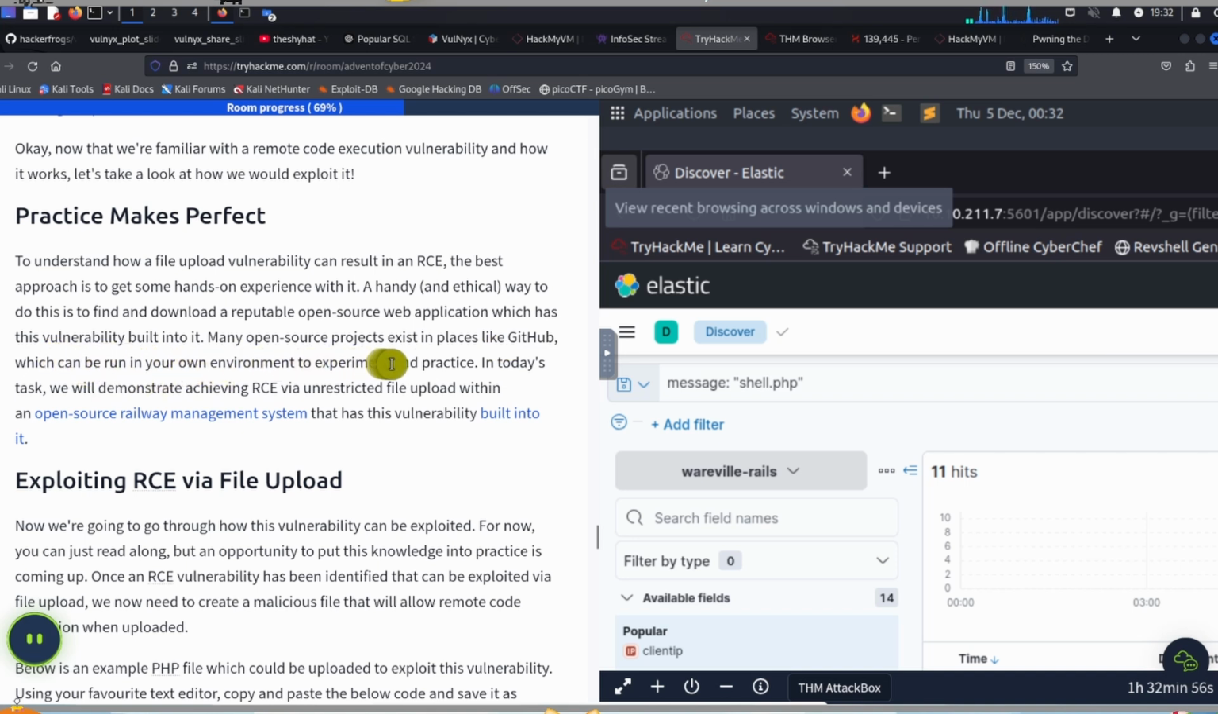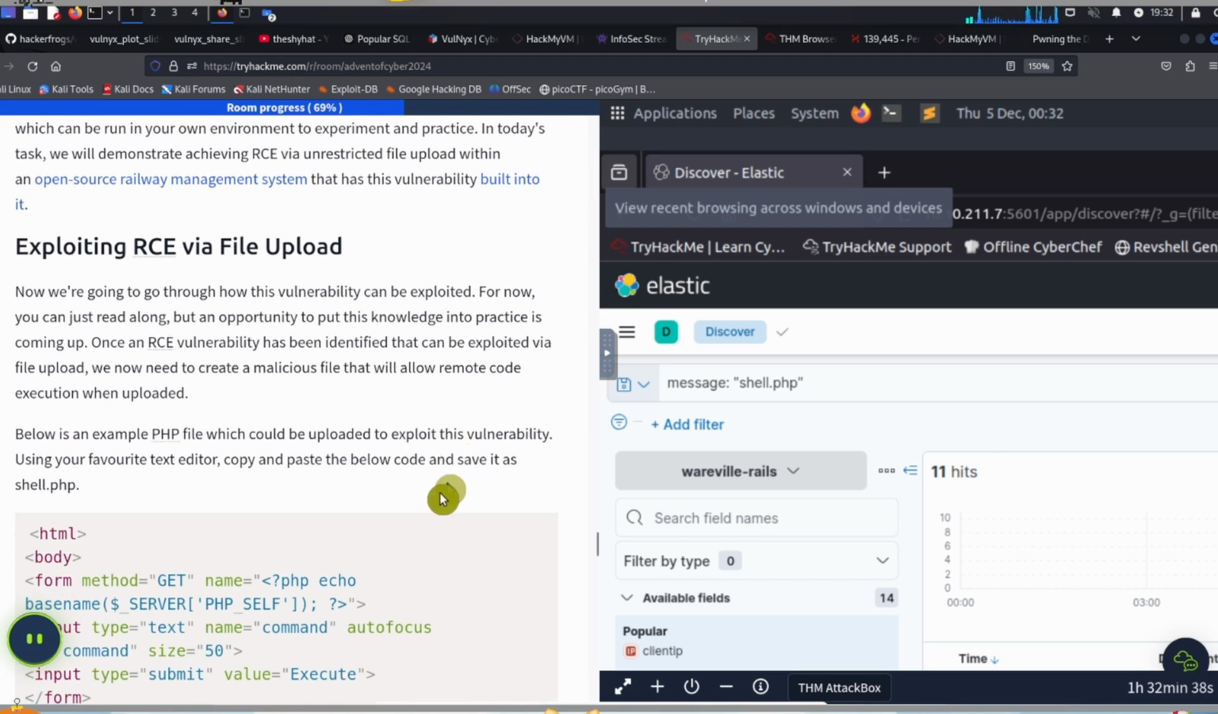Many open source projects exist in places like GitHub, which can be run in your own environment to experiment and practice. In today's task, we will demonstrate achieving RCE via unrestricted file upload within an open source railway management system, which has this vulnerability built into it. So we're talking about exploiting RCE via file upload. Now we're going to go through how this vulnerability can be exploited. For now, you can just read along, but an opportunity to put this knowledge into practice is coming up.